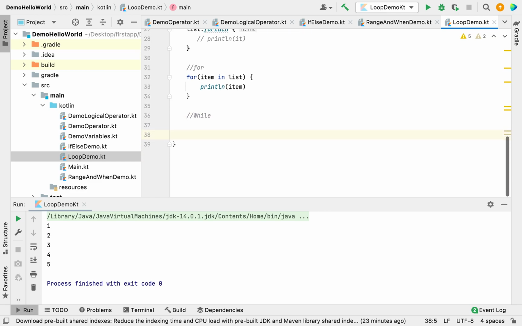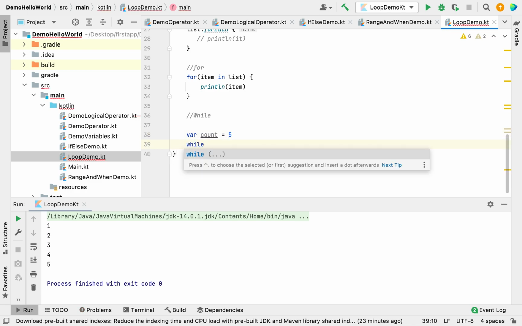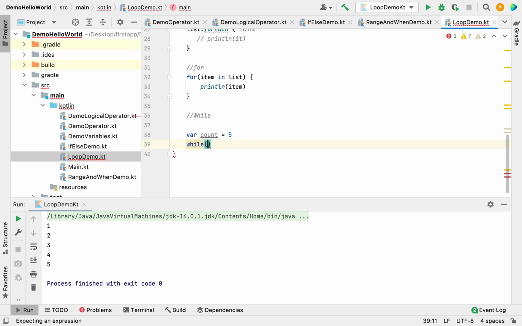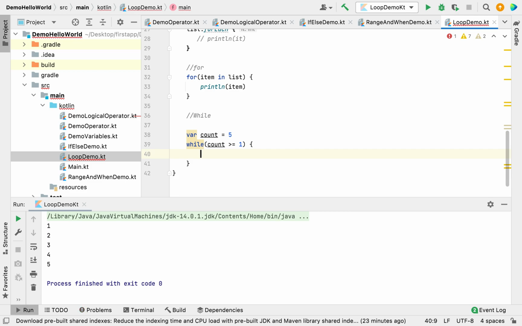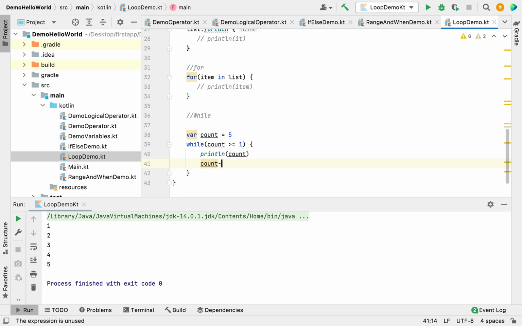Now let's understand how we can implement the while loop. First of all, I am declaring a counter, for how long we want to run this while loop. The while loop basically checks the condition first. If it is true, then it goes inside and prints the value, then again comes back to this condition, checks the condition and prints the value. So let's print this count. This loop will run until count is greater than or equal to 1.